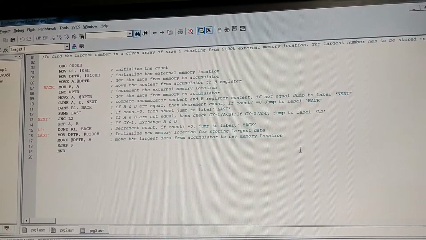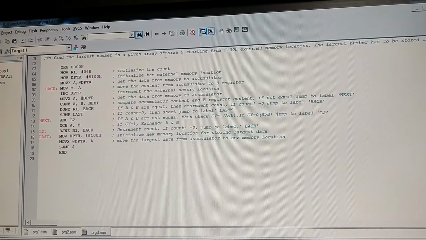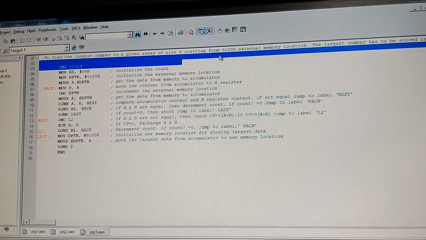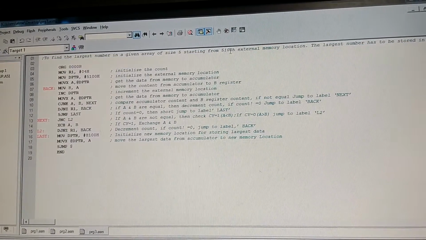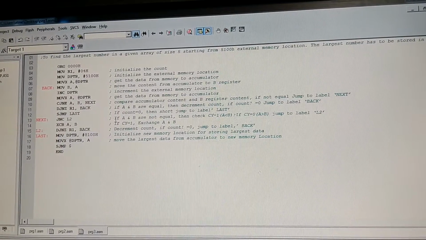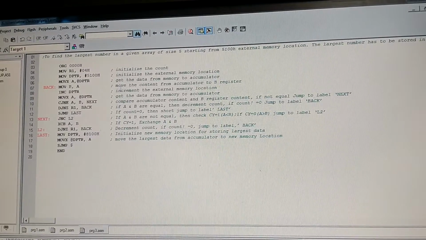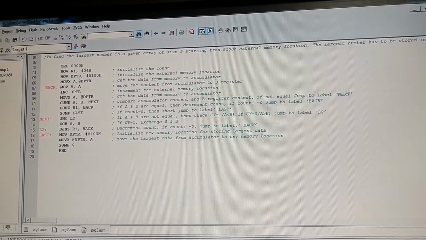Going to discuss the program in order to find the largest number in a given array of size 5, starting from the 5100H external memory location. So in order to find the largest number among 5 digits, we have to initialize the counter to 4.